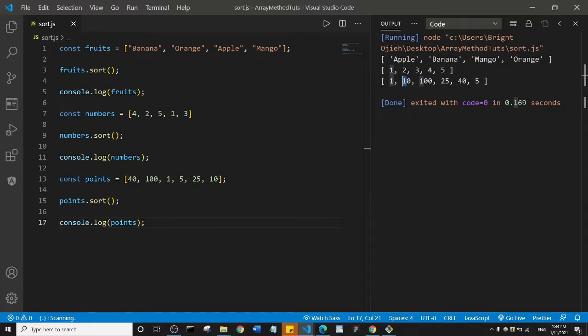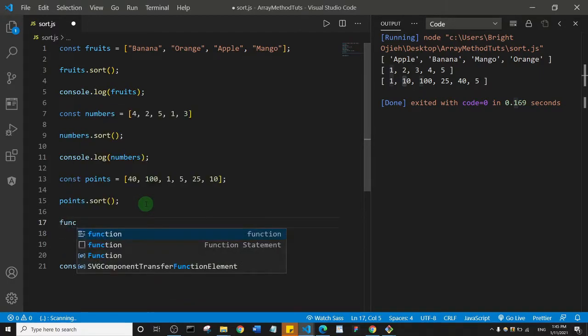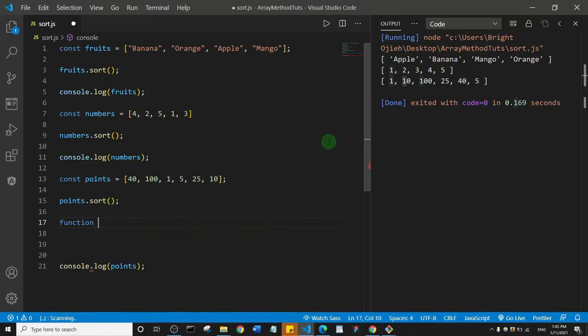This is a situation where we then use a compare function to solve this problem. A compare function is a function that defines an alternative sort order. So let me show you how this works. I'll come down here and say points.sort, and I'll create a function. Let me state that I can easily just put the function inside here as an arrow function, but I just want you to see what is going on.